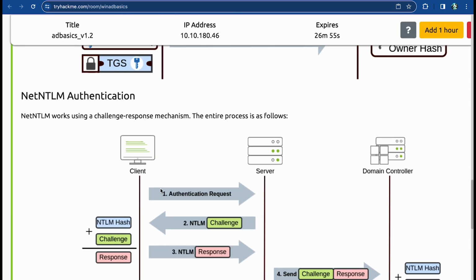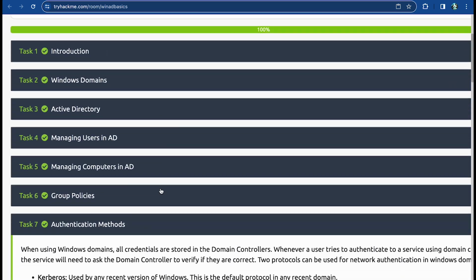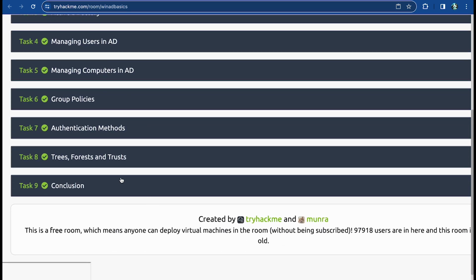All right. Now that we have accomplished this, we are going to move on to trees and forests and trusts, and we will be done with this room, and then we can do some of the fun stuff, which is to breach Active Directory. So that's where it gets kind of fun.